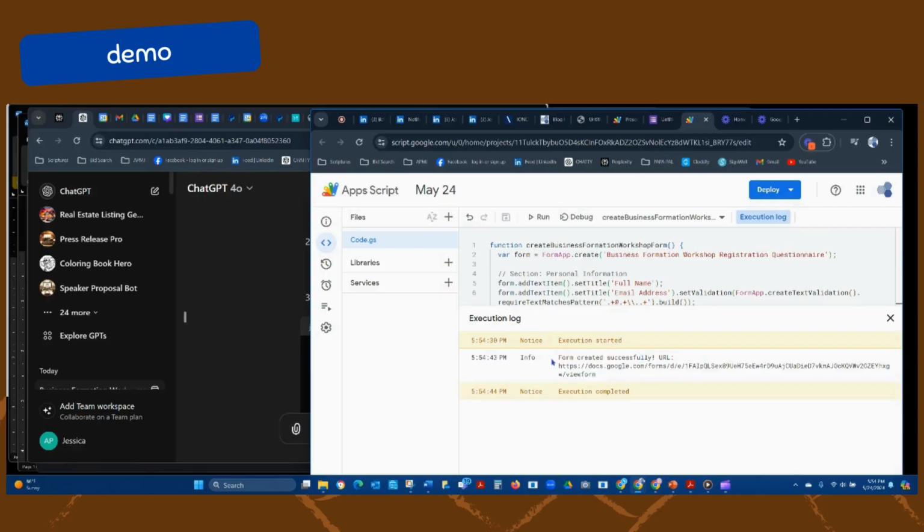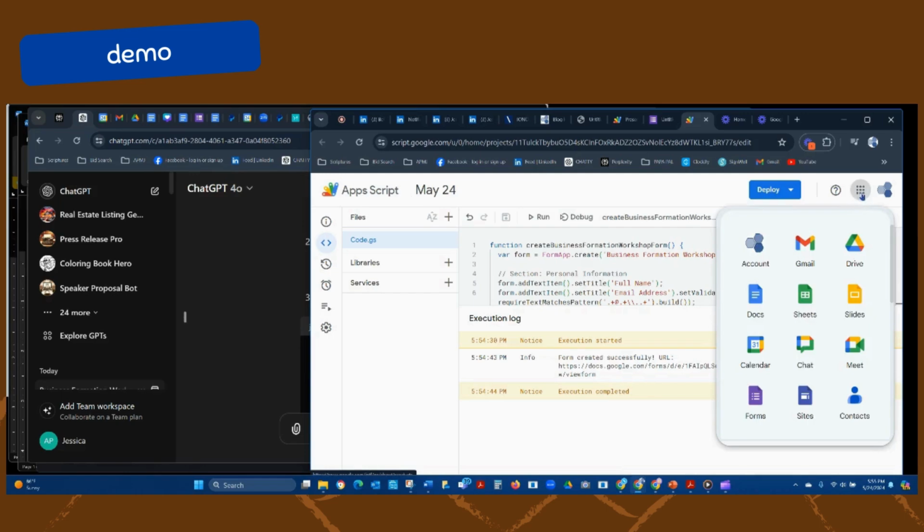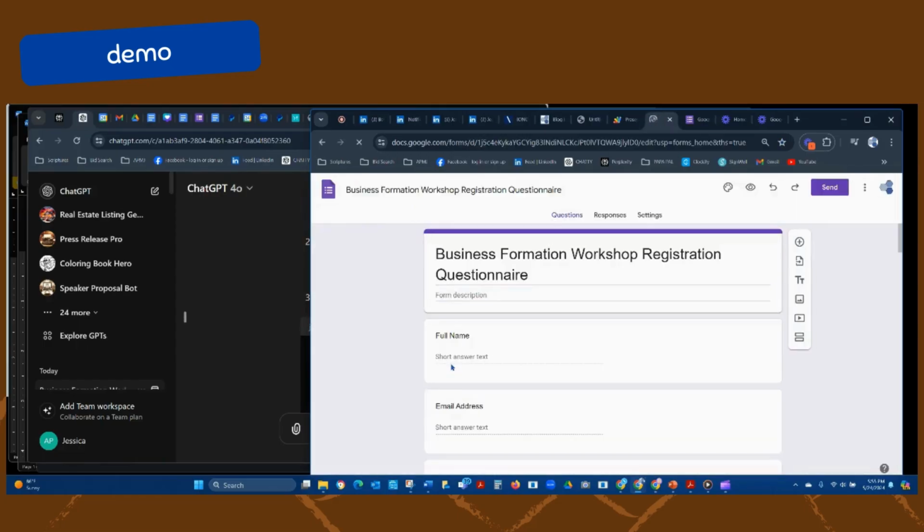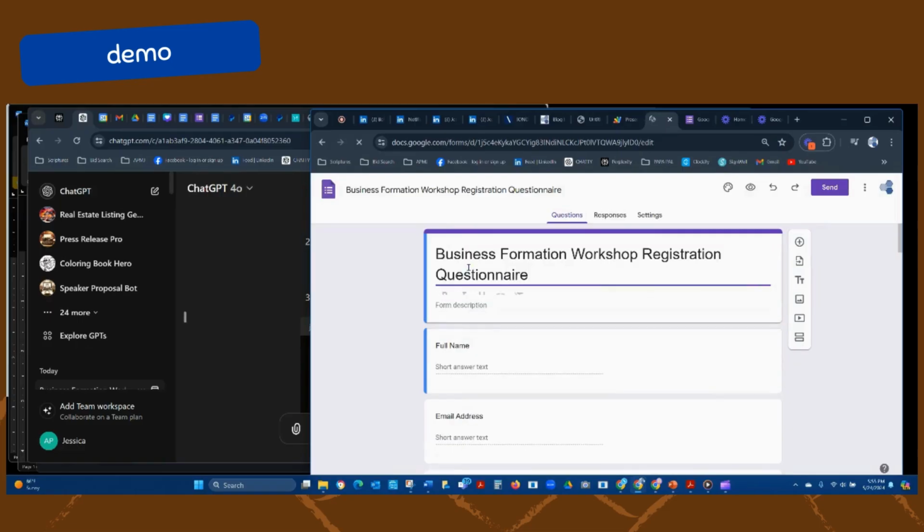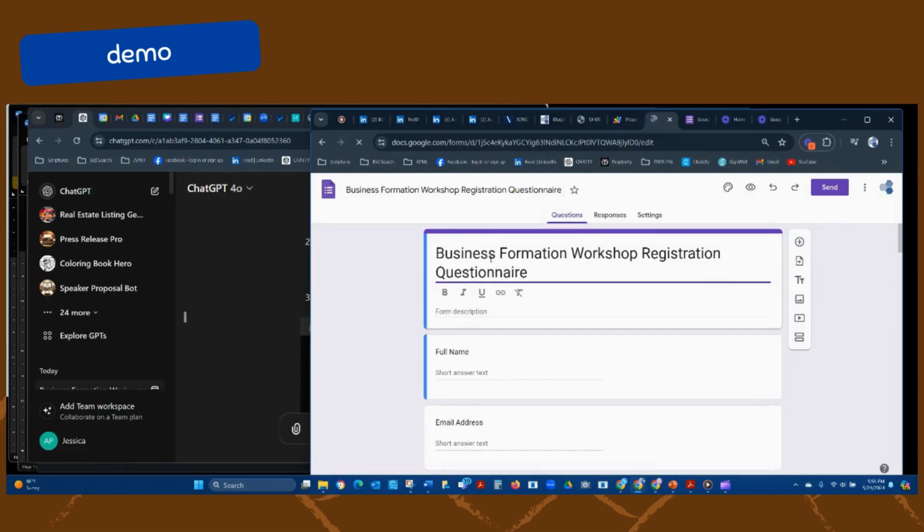All right, wonderful. Now you see here, this is the time that you executed it, which basically means when you click this button up here, and this is now telling you that it was created successfully, and it is a Google form, complete. Now you come back up here to your little pad up here, go back to your forms. Here is your form. Business Formation Workshop Registration Questionnaire.